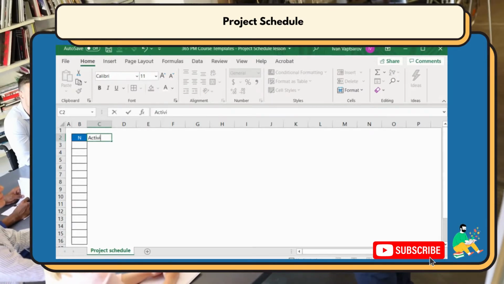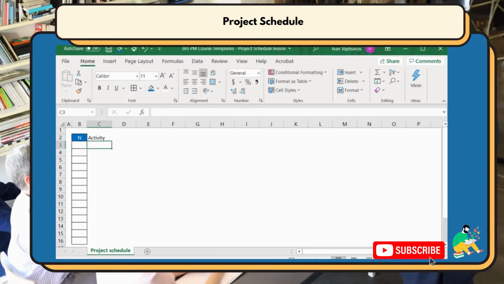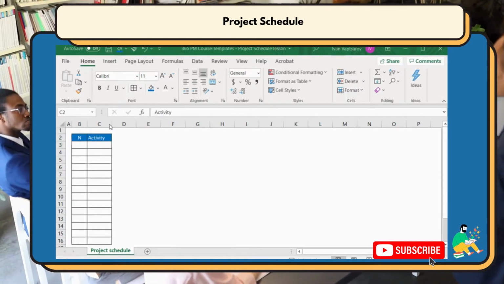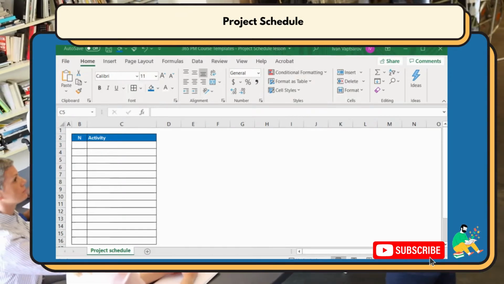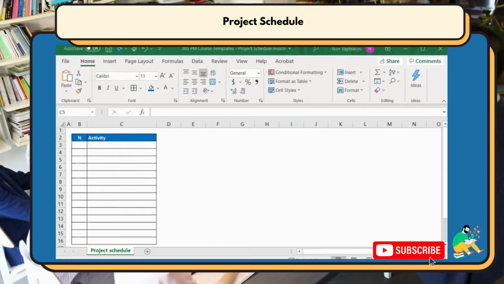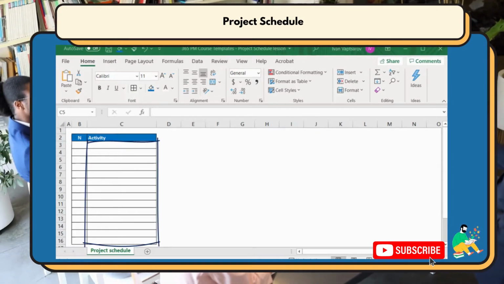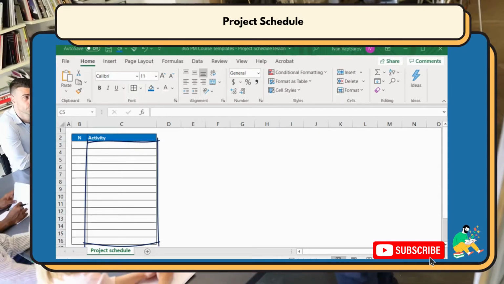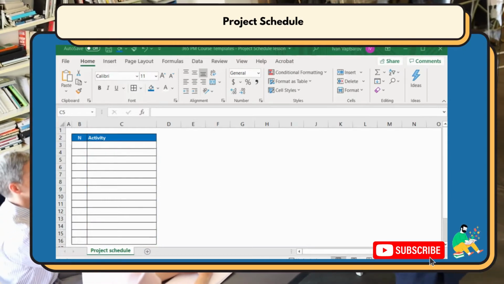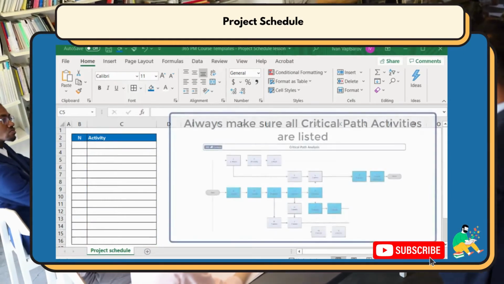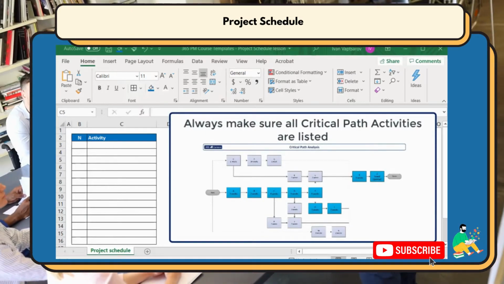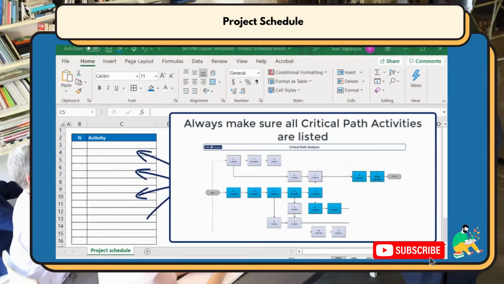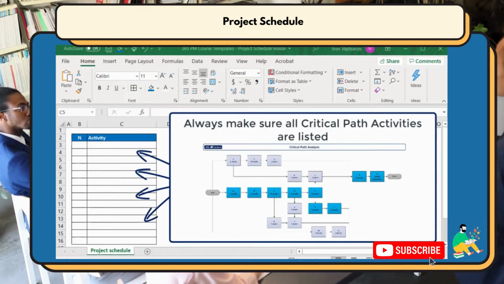Next column, activities. Here, all the activities that need to be performed in the project need to be listed. This is the most critical column. You already know how important it is for the project manager to identify all important activities that need to take place in the project. One thing you need to make 100% sure you have in this list are all activities from the critical path.